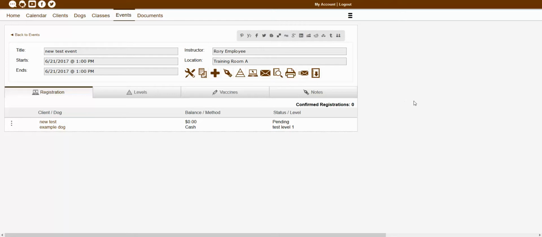After you've saved your registration, you should now be able to see that registration showing inside your event registration list. If you wanted to confirm or edit this registration, you would just want to click on the three-dot icon. Here you could edit the registration, confirm the client's registration, put them on the waiting list, or remove the registration as well. Hopefully that helps and explains how to manually register a client for an event.